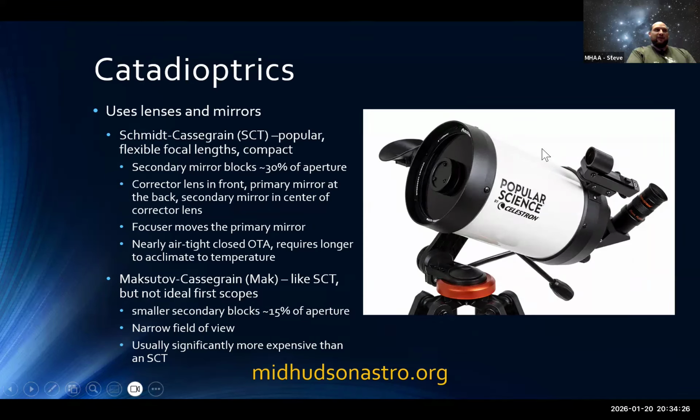There's advantages to all of these designs, and one of the advantages with that is for certain models of these, you can actually remove that secondary mirror and replace it with a whole different lens assembly and a camera, and it can really change the capabilities of your scope. That's very flexible like that.